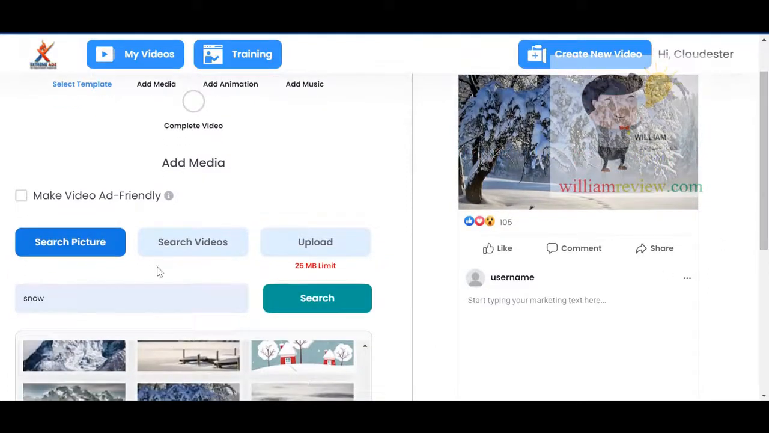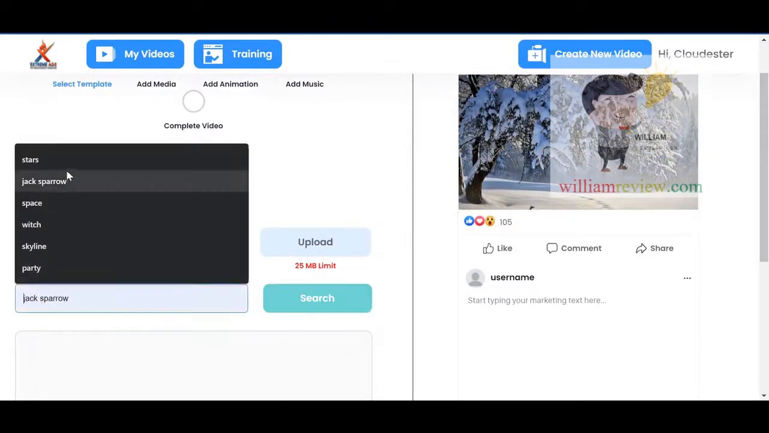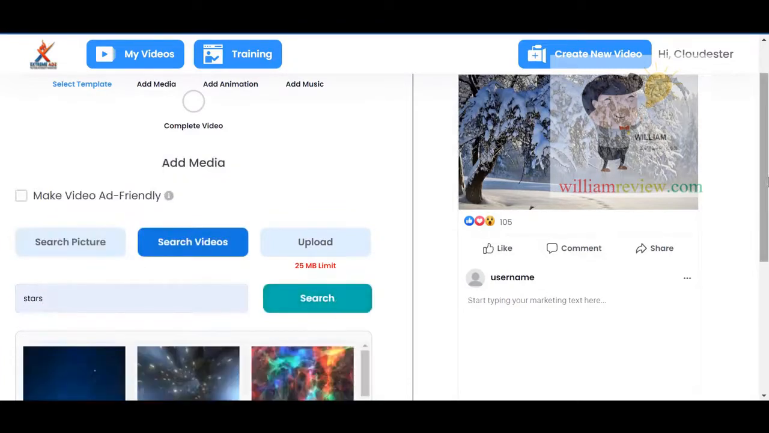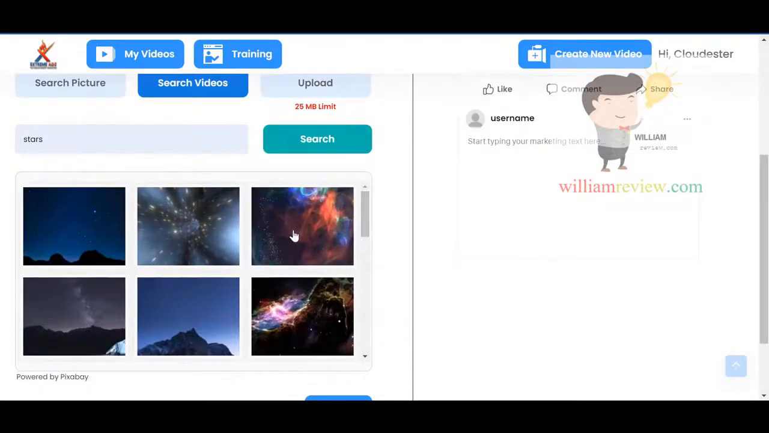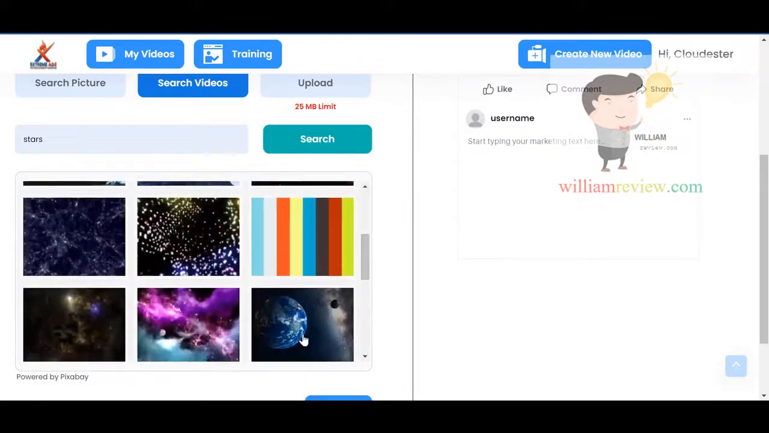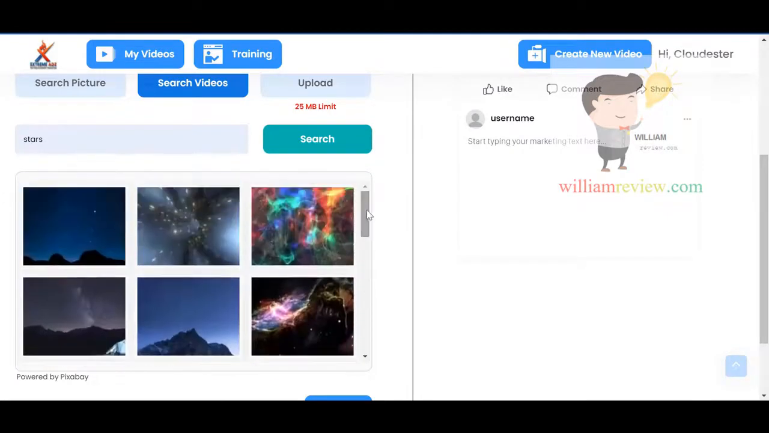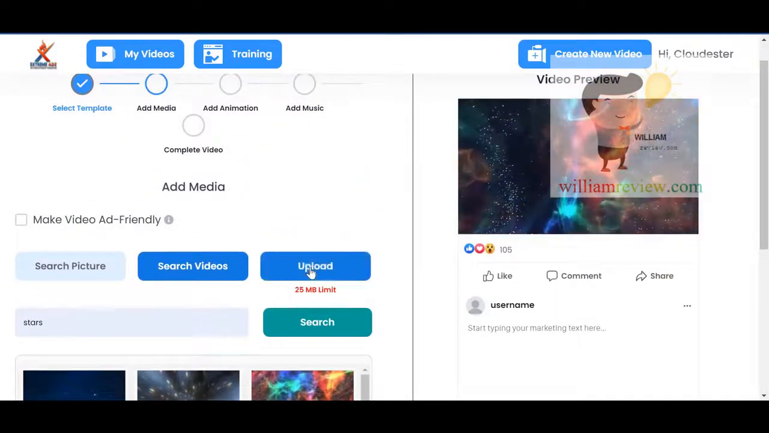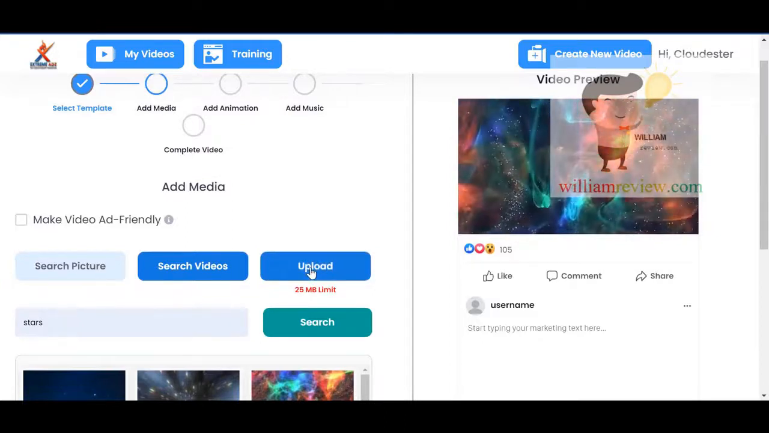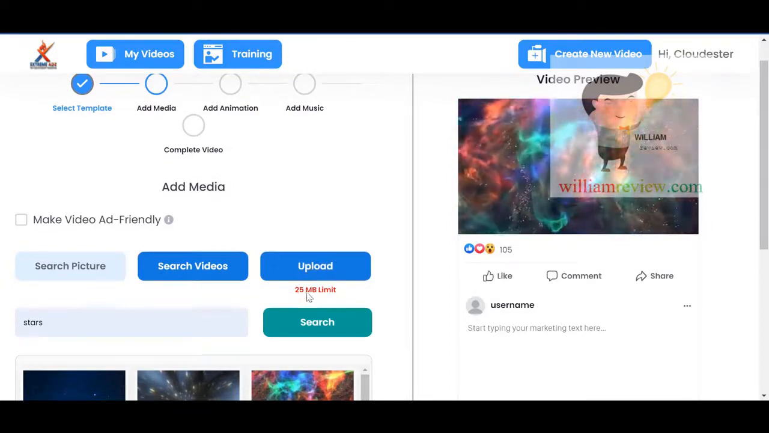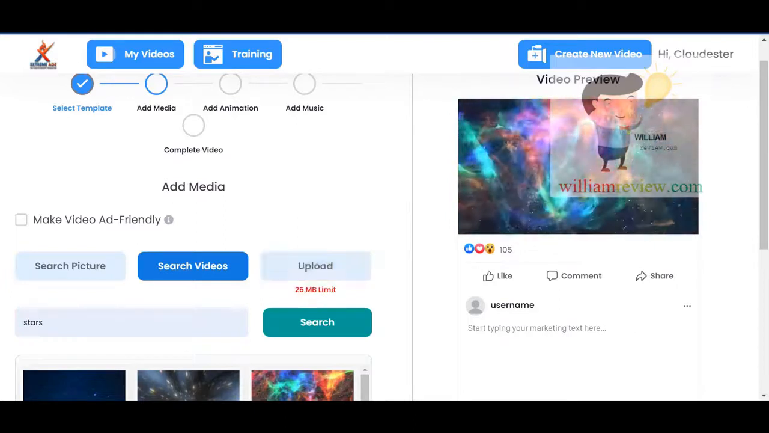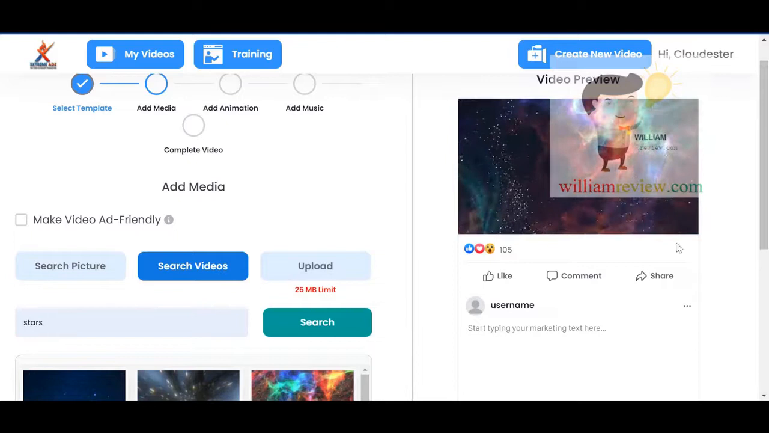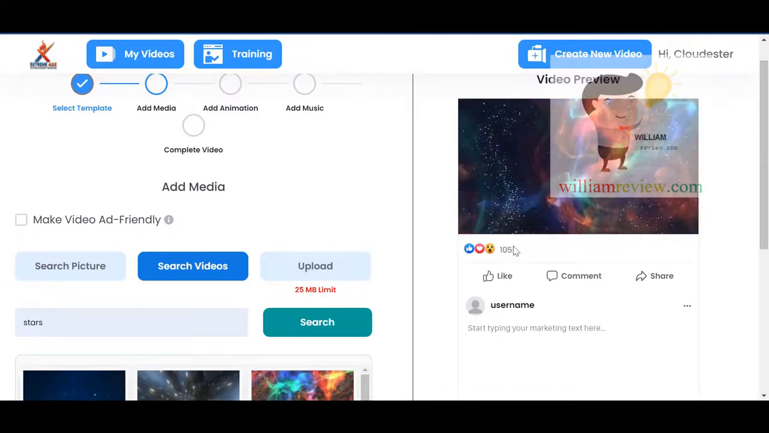Okay, if you wanted to do videos, just click search videos, put your keyword in. This time you can hover your mouse over and you'll see what the video looks like as you go down, and you can choose any of the videos. So just click on it and that will automatically drag in the video, as you can see there. Okay guys, so that's straightforward. Or you can upload your own video or your own image, but beware, the maximum file limit is 25 MB.